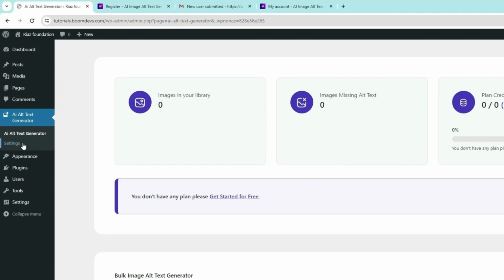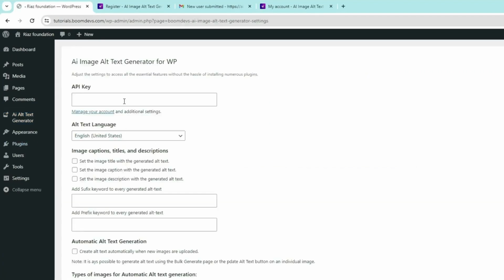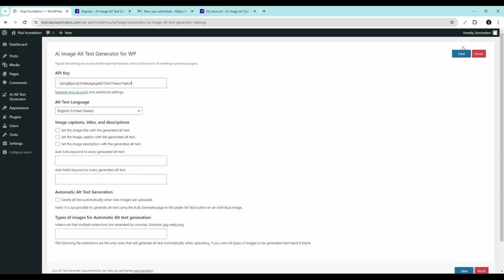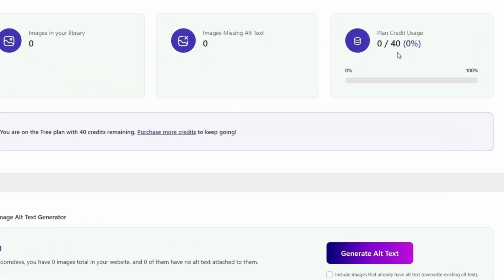Go to AI Alt Text Generator Settings. Then paste your API key here. Click on the Save button. Now click on AI Alt Text Generator. See, now you have 40 free credits available.